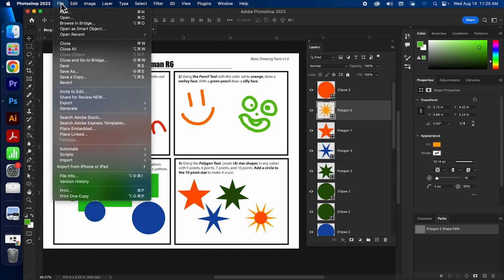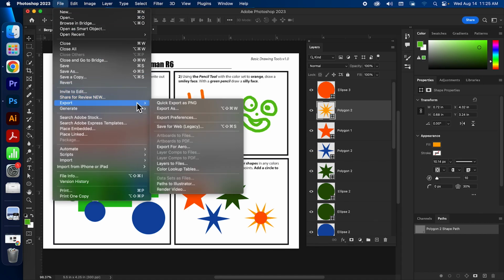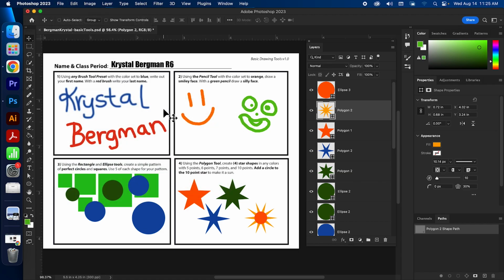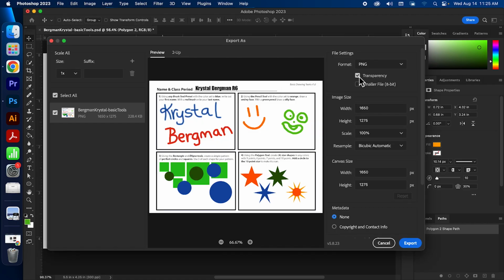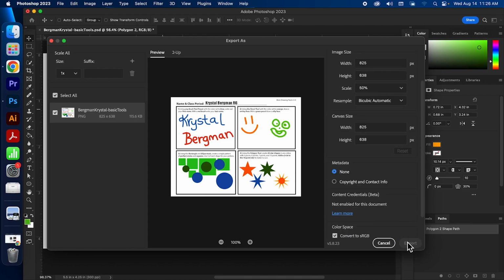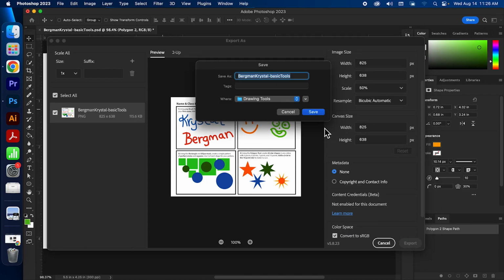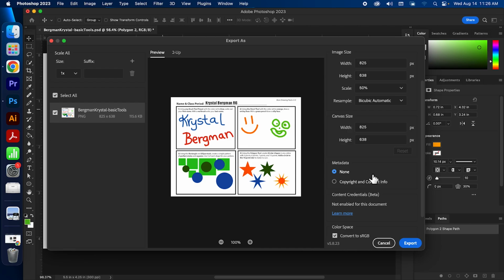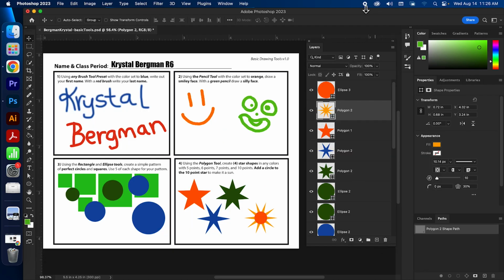And then from here, we're just going to make sure that it's saved. We're going to export as. And for this one, we don't want transparency. And we want the scale to be 50% so it's not absolutely ginormous. And then just click export. 50% for the scale. And that's it. That's the basic tools assignment.